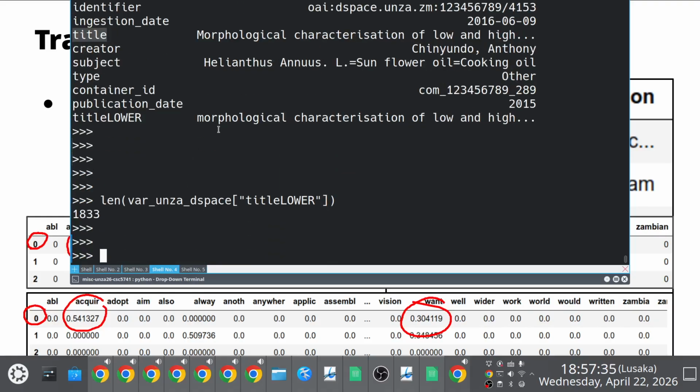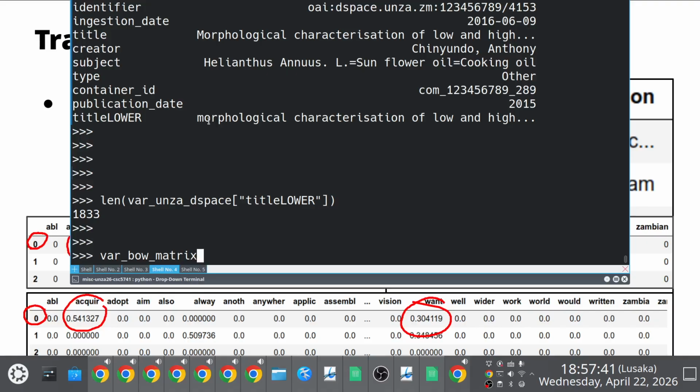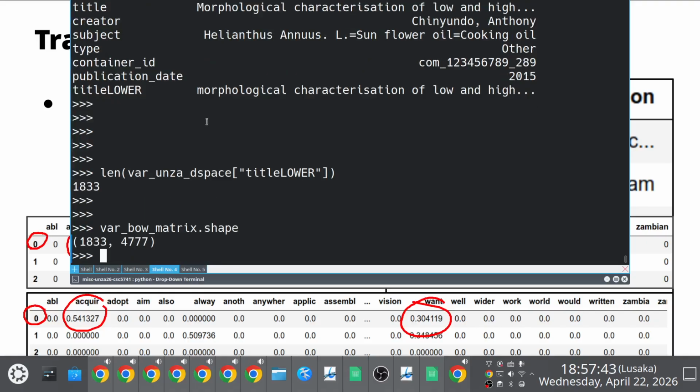The thing that I've created here is a matrix. I've vectorized it, right? If I check the shape here, you notice something. It's the same 1,833 records, observations, but the matrix that I've created has 4,777 columns. Is this making sense?